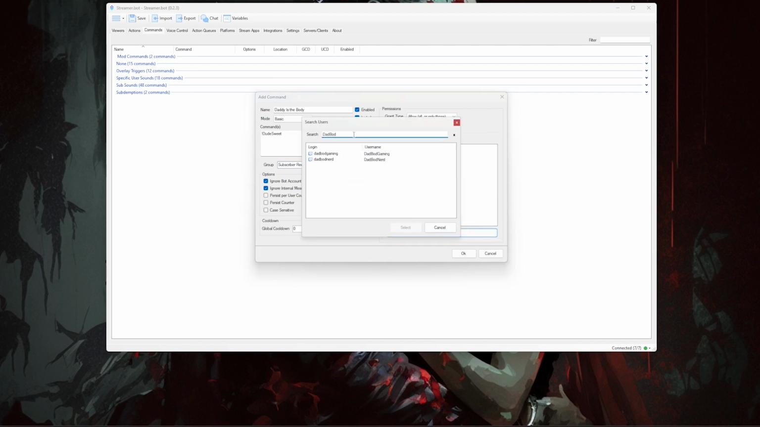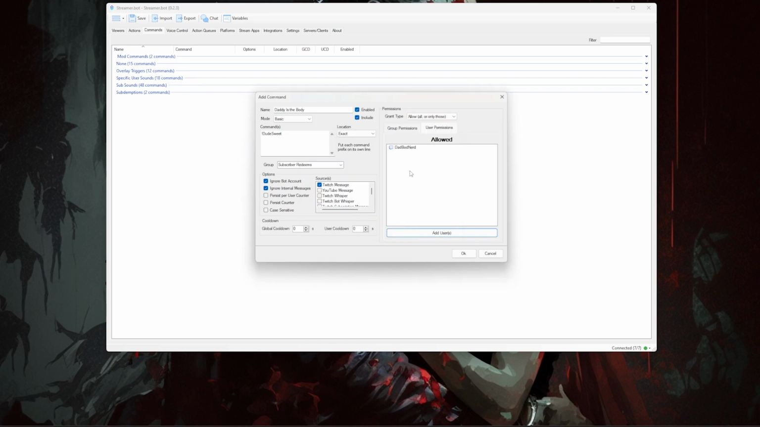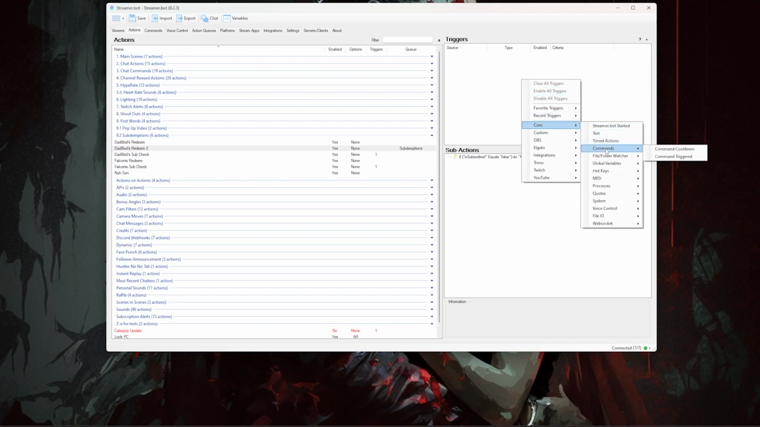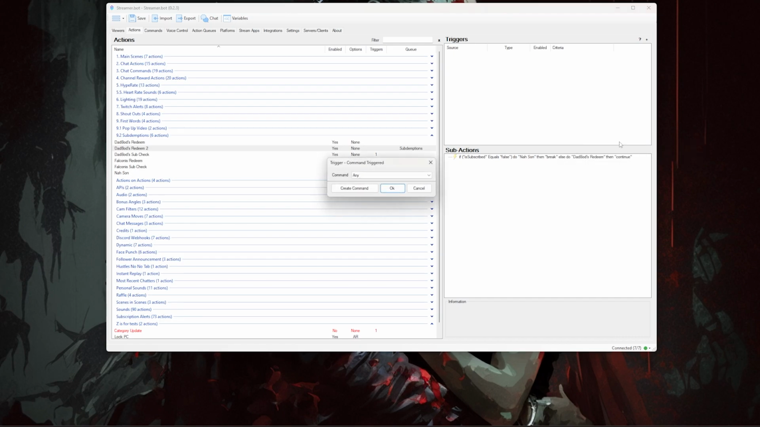Then click OK. Now go back to your actions tab and click on the action with the number 2 in the name that has the if else statement in it, and right click in the triggers box, go to core, hover over commands, and select command triggered. Now select the command you just created for this user, and boom, that's it. You're officially done and crowned king of the Oompa Loompas.